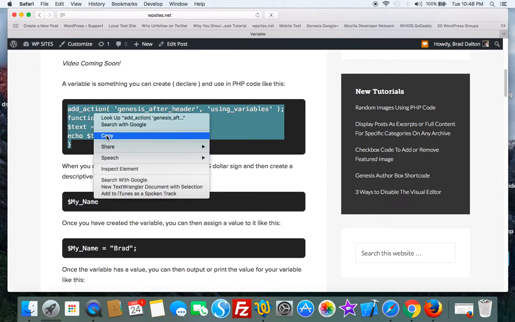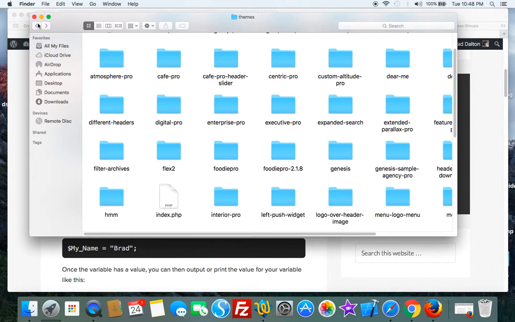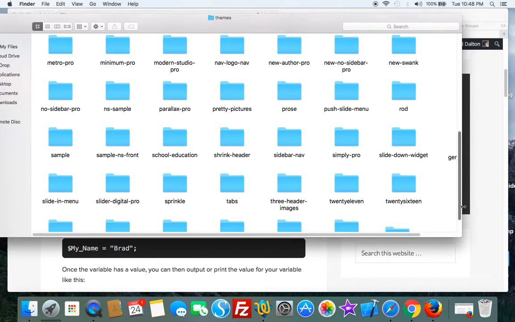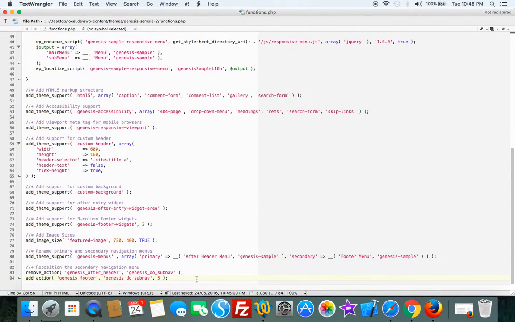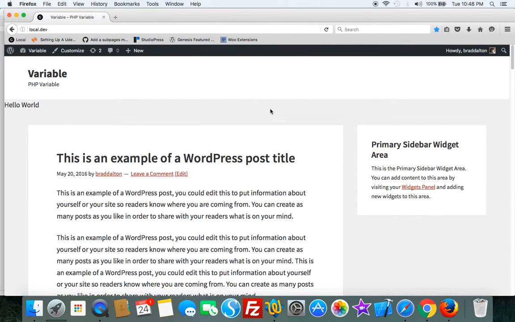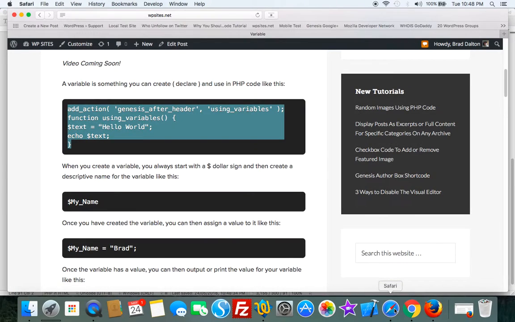Let's take that custom function and put it into our demo site, where we'll use the latest version of the Genesis sample theme. We go to the functions file and paste it down the end. Save. And we've got hello world there. That's the value of the variable, and we're echoing the variable, so what will be echoed onto the screen is hello world. It's as simple as that. Now let's go to the rest of the post.